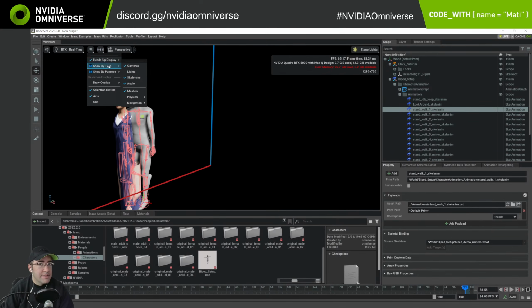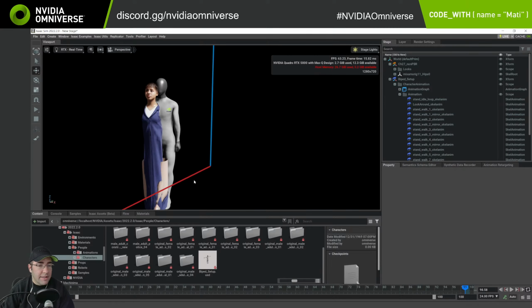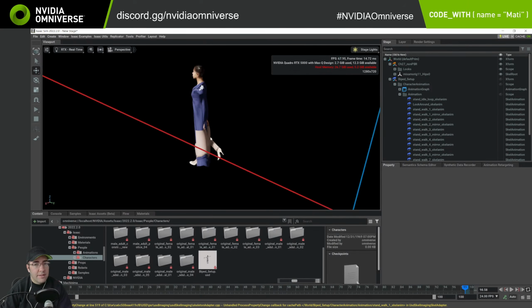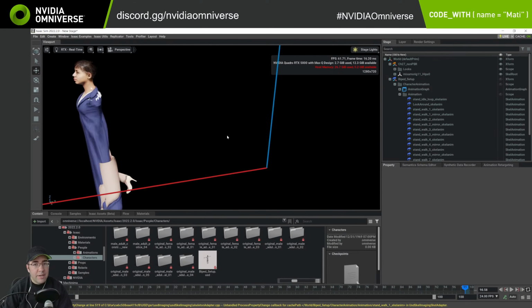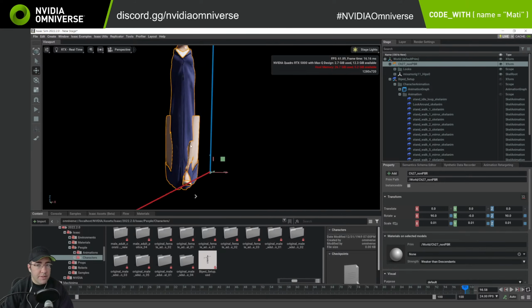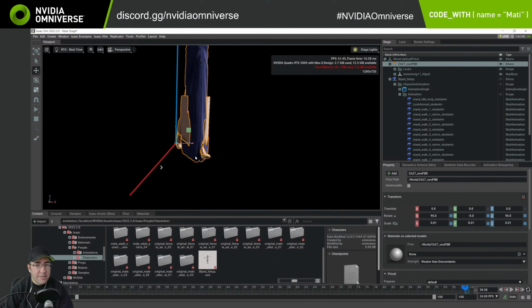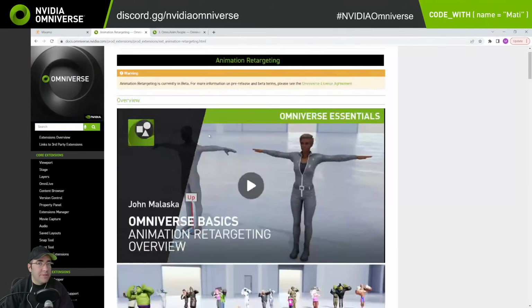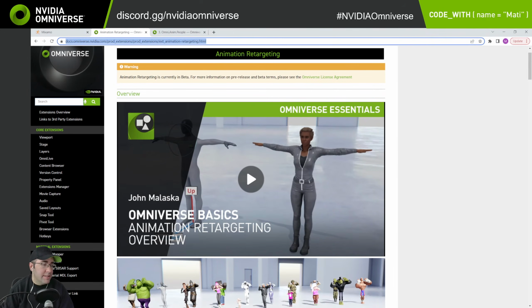Let's hide this skeleton. And that looks nasty. Right? So what happened here? This one took me a little while to figure out. But you can see how things are getting stretched down to the ground. And I should point out here, animation retargeting documentation. We like this.